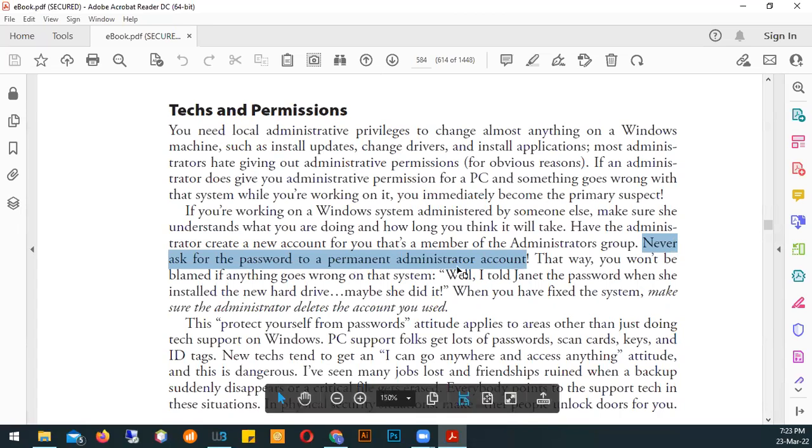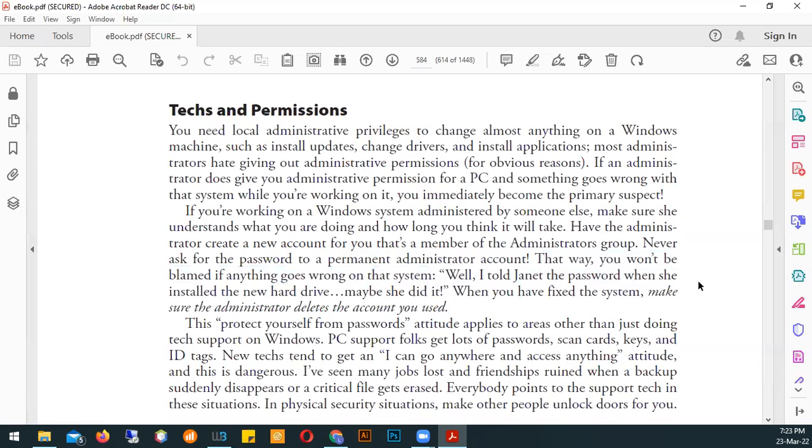Granted, again, in our society, people tend to do that if they trust you. But as a tech, you want to indemnify yourself, because if the person's top secret information gets leaked and you are the only person with the password, you are at fault, okay? So you don't want to be blamed if anything goes wrong on the system.